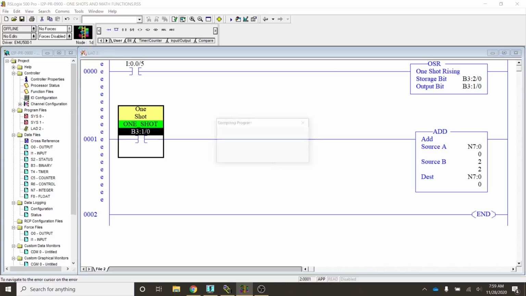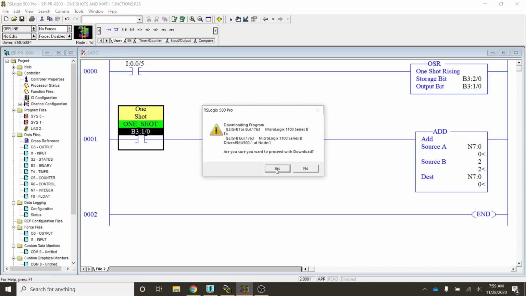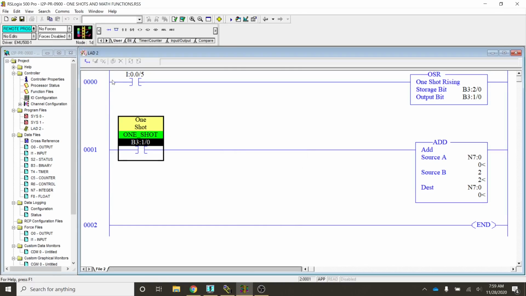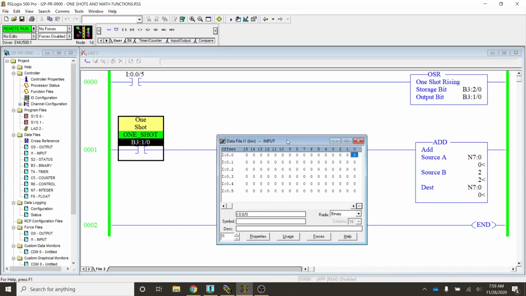So we'll go ahead and download this. And I'm going to change this to run. Okay, so if you notice, the one shot is false. It's looking for a rising, or a false to true transition. So I'm going to go here to my input table again, because I'm running on the emulation software at home. I'm not actually downloading to a PLC. And I'm going to change this to a 1. Now you might have seen it just very quickly blipped here and then went away.